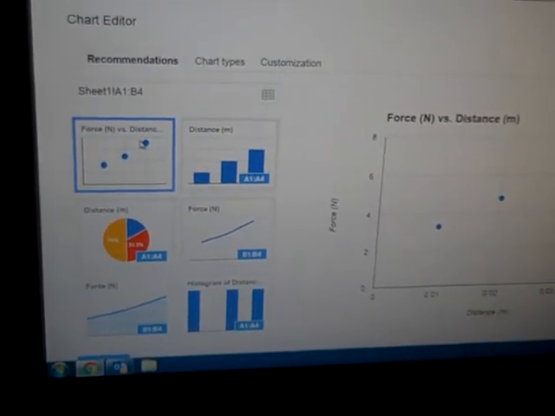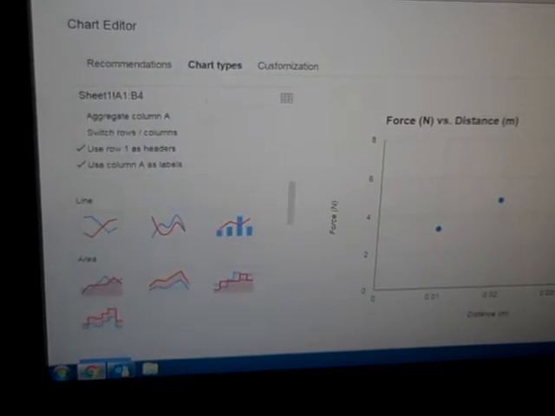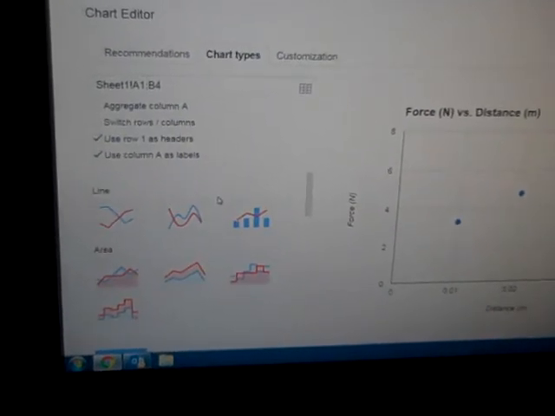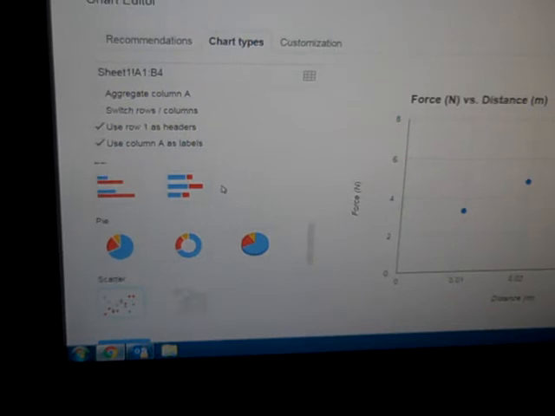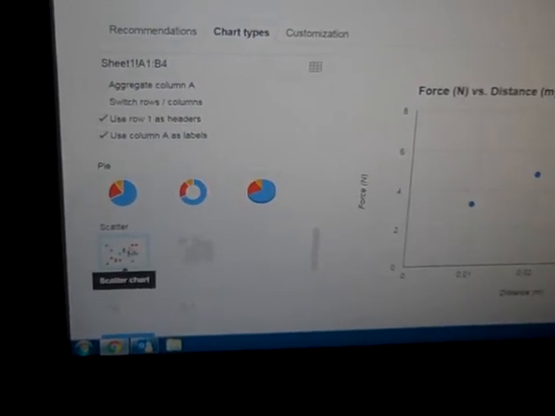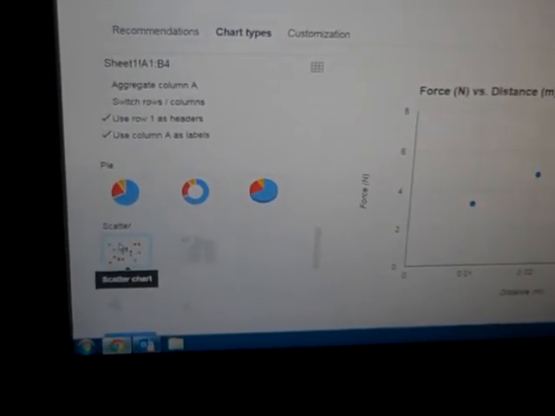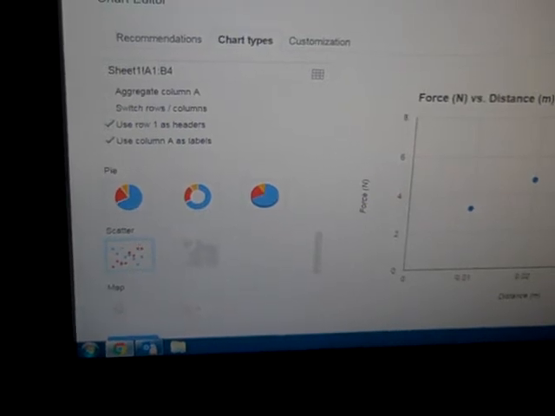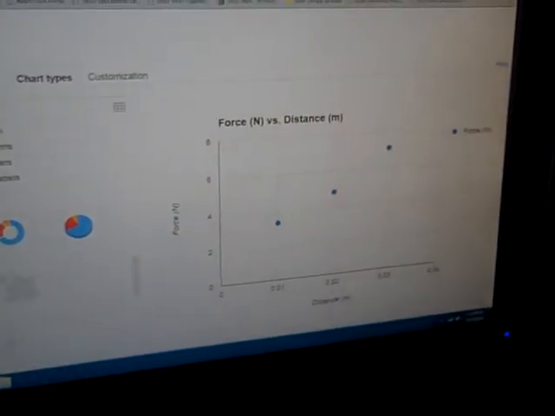It may be the first recommendation, but I'm just going to go ahead and go to chart types. So this gives you all the different chart types. You want to go down to where it says Scatter, and so you want the first, a scatter chart, not a bubble chart. You want a scatter chart. So you just click on that, and it should give you a preview like this.